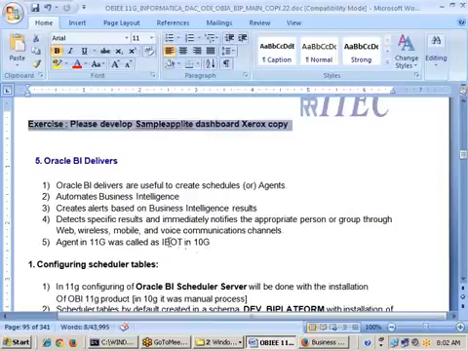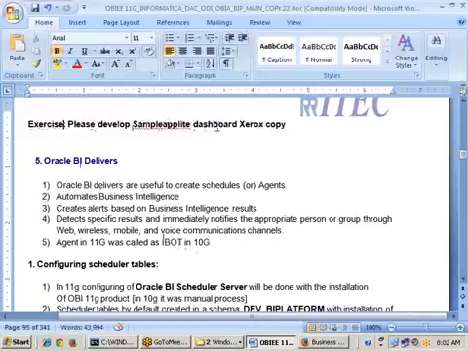So meanwhile, write this line, whatever is available. Exercise. Please develop sample applied dashboard Xerox copy.